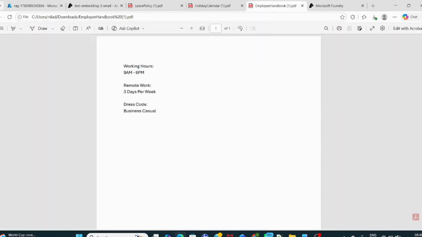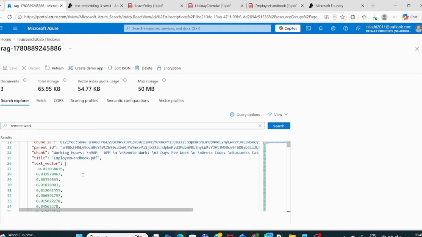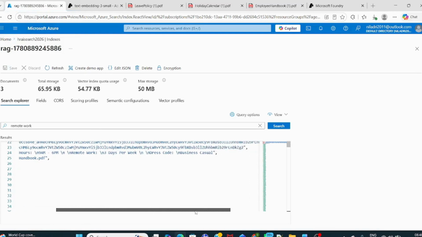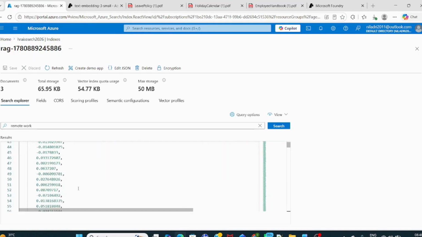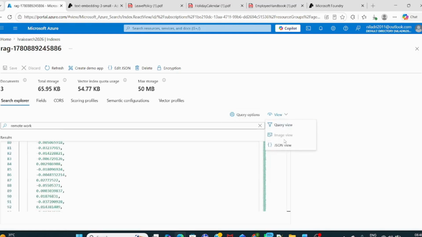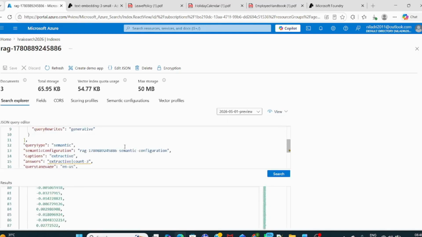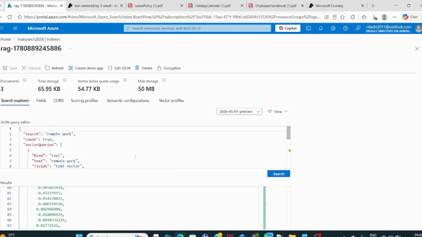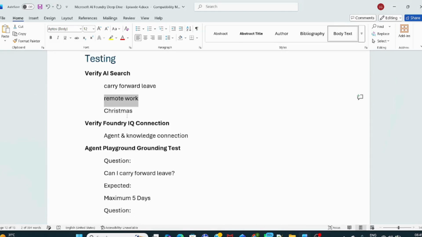So the employee handbook has these remote work details, right? Three days per week. So three days per week is there. So it is referring. So at least when the request comes, it will understand which document to refer to and the chunk of data. You can see the JSON view from here. So vector search, semantic search, keyword search, many things are there. And then, this is done.